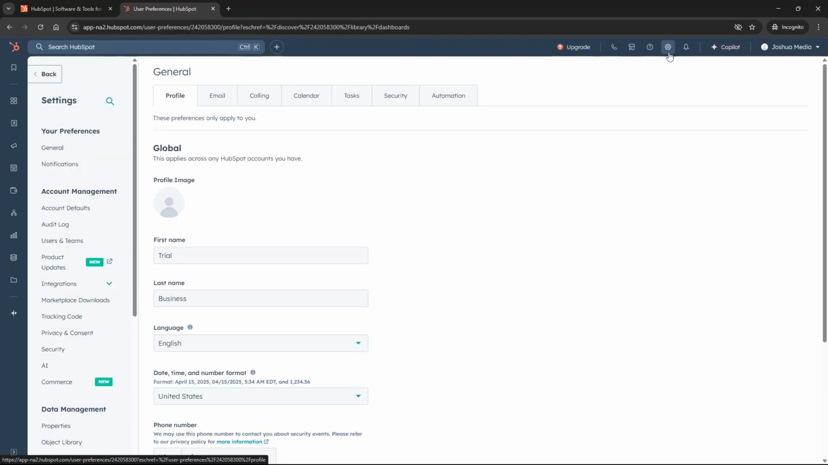In the settings panel, cast your eyes to the left sidebar and select General. From there you'll see an option called Calling. Click on this to access the calling setup page.